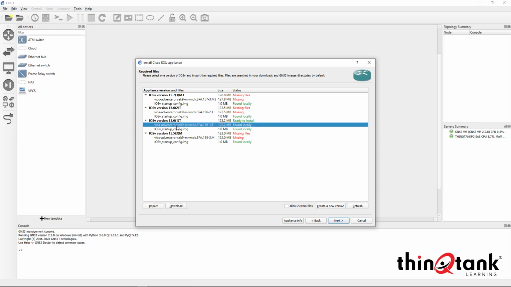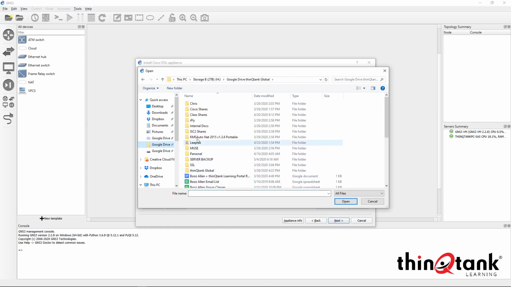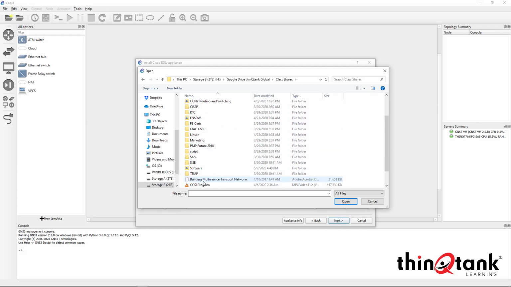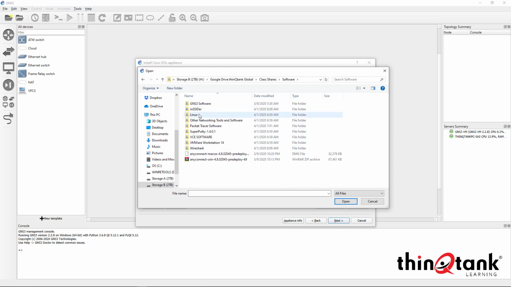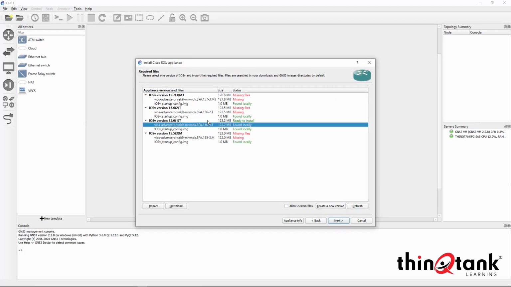Go to the VIOS Enterprise K9 option and click import, and then you're going to browse to wherever you stored those files. In our case, it's in the software folder, GNS3 software IOSv, and I'm simply going to select the appropriate file there. All right, so that's this file right here, which I already have installed. And then once it uploads that file, you're going to click the import option, right? Excuse me, we already did that.